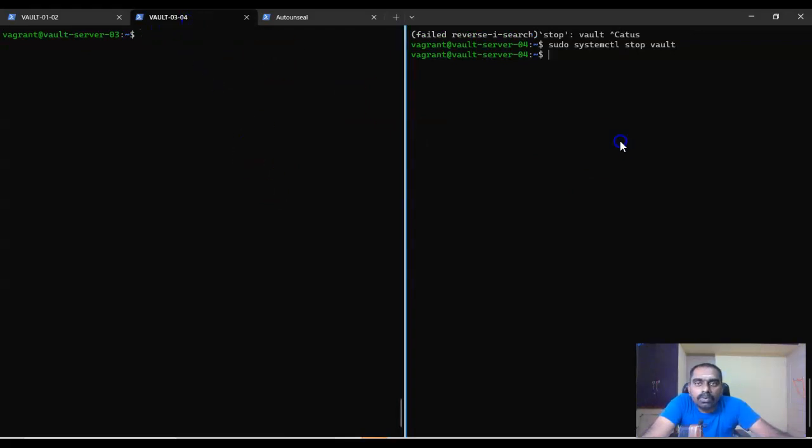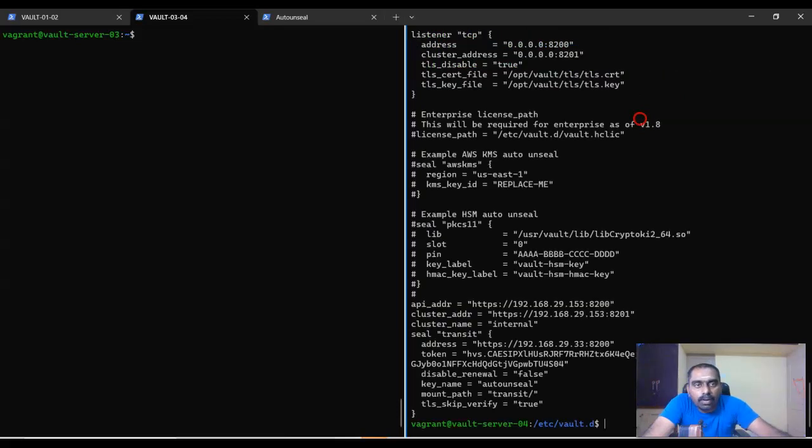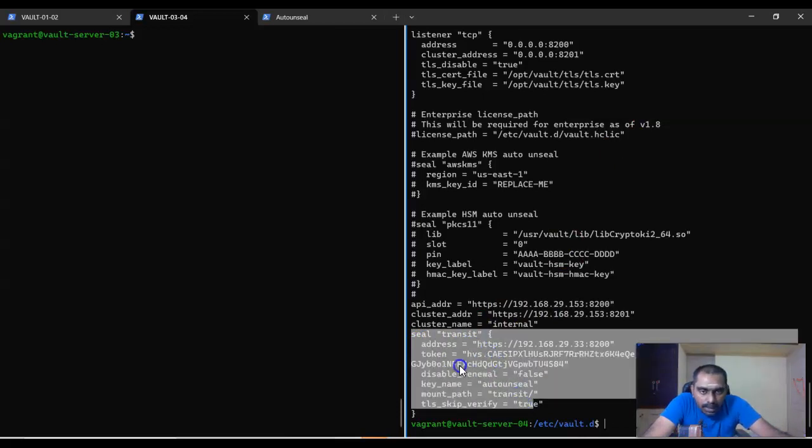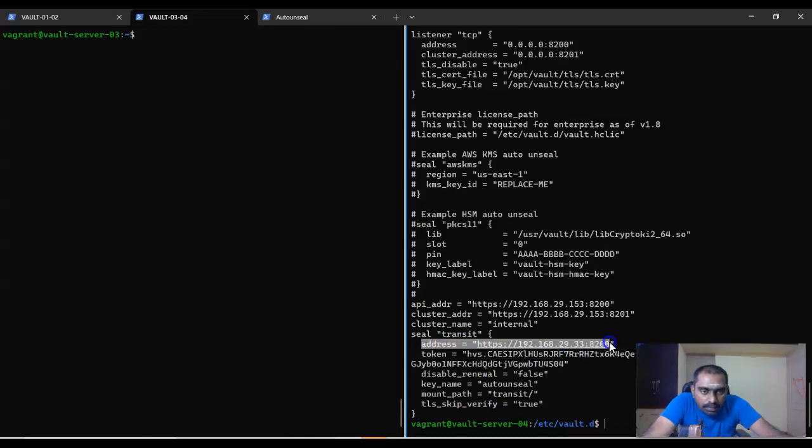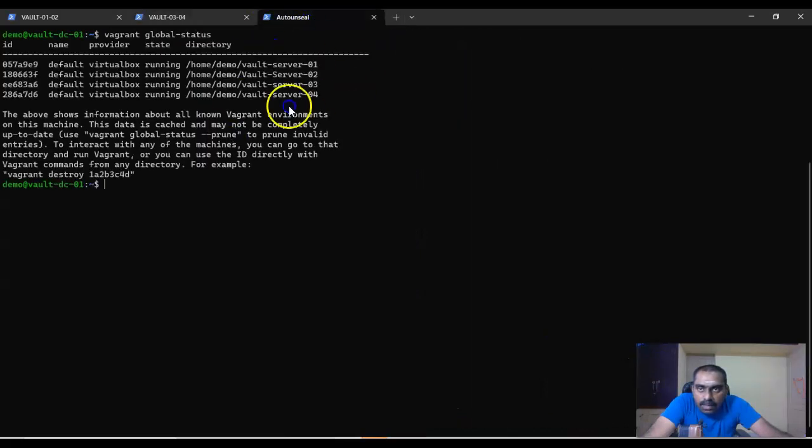Okay, all these nodes are stopped. In /etc/vault, I'm going to move this file because it has all the configuration already. Let me open this file for you. This auto unseal file has a seal stanza. In the seal I have given the IP address of another server. This is the 33 server, which is running outside of this cluster, in the main node itself.